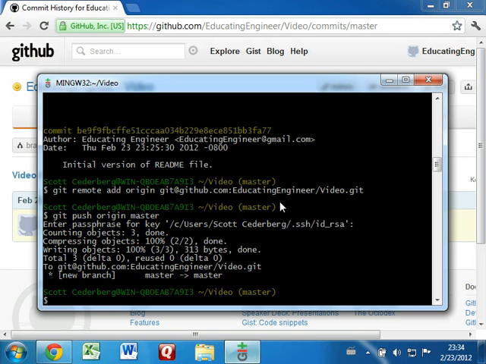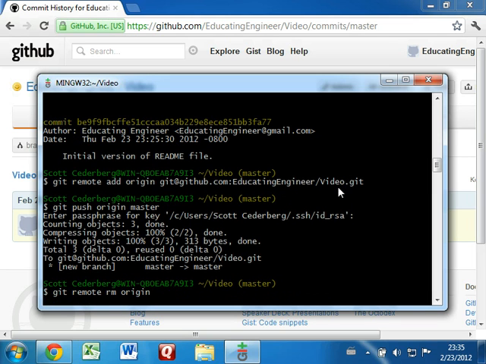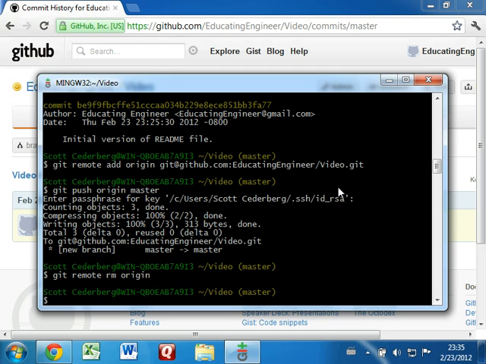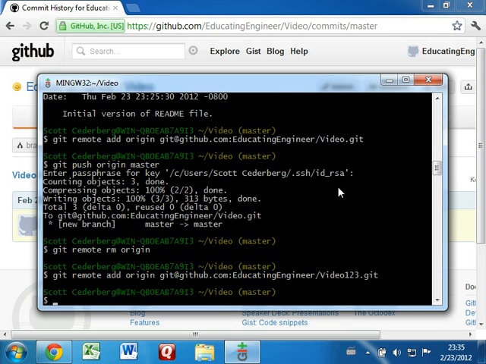So now I just want to point out one possible mistake that can be made, which is, what if in this git remote add origin you got the wrong thing here? What would that look like? So let me just demonstrate that. What I need to do is git remote rm origin, to undo origin. Let's just say that I had gotten this wrong. Instead of video.git, I put video123.git.